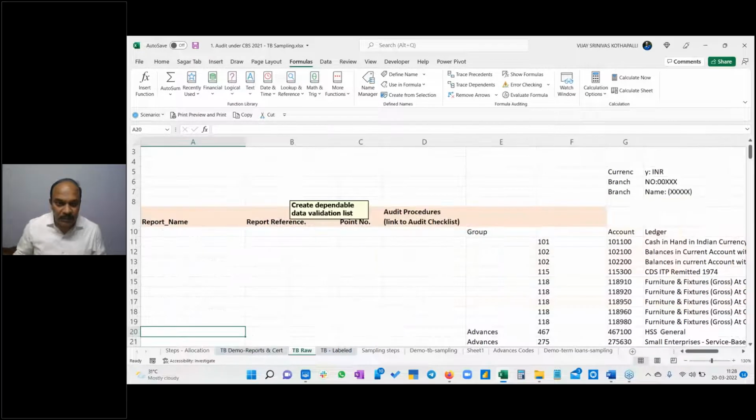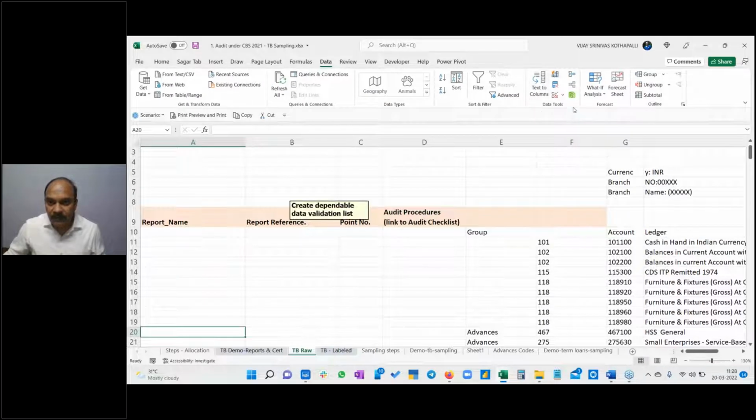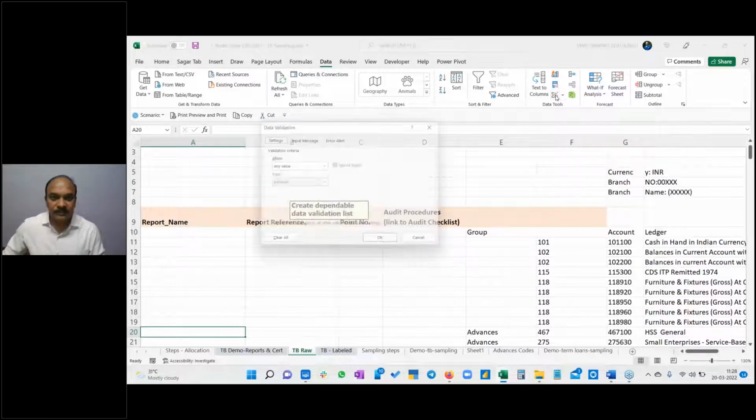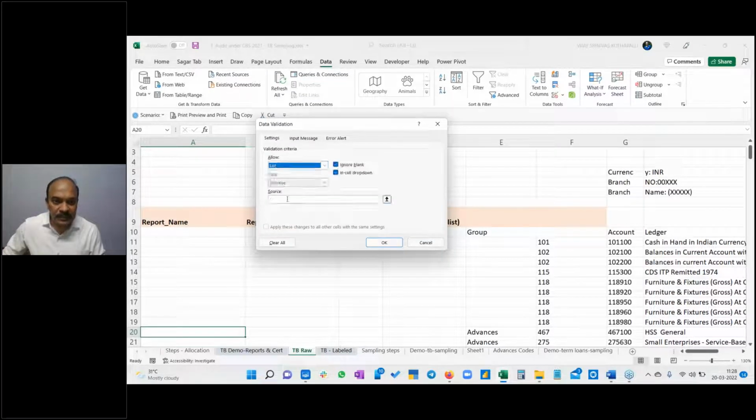So what we do is use a drop down. I'm going to say data. Under data, you have a group called data tools, and under data tools you have this option called data validation. Many of the youngsters might know this data validation, which is more of a preventive tool, saying that this cell should accept only this kind of data. So there I'll define the list. What is the list?